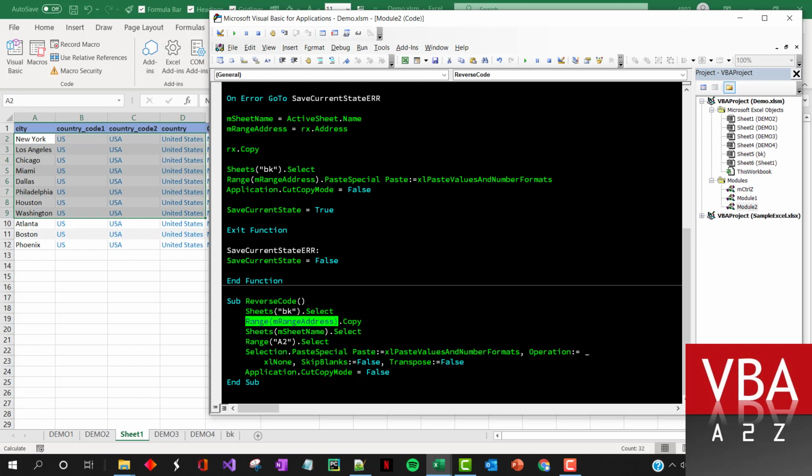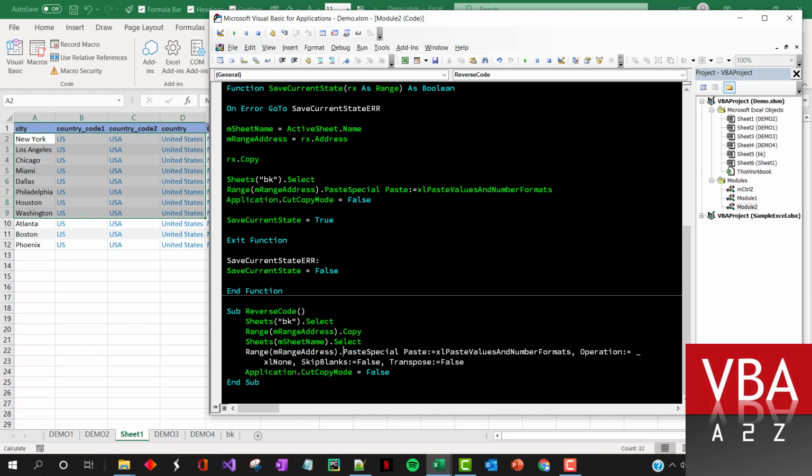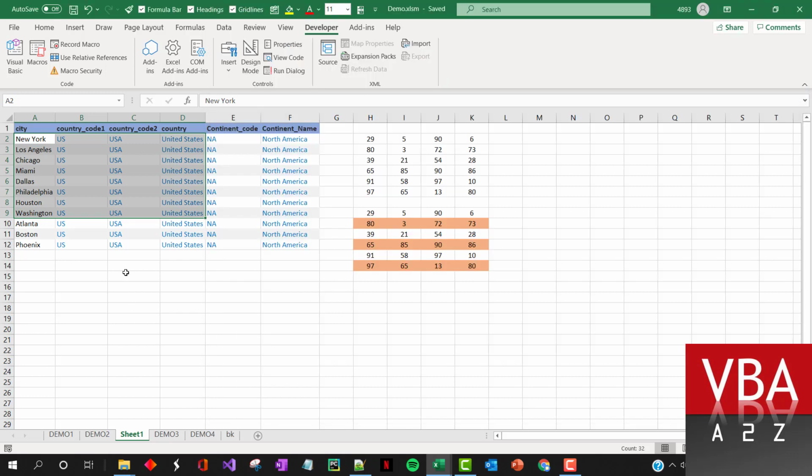And here we will select this range. You can select, activate, whatever you want. We will select, we'll paste data here. Okay, so basically this will be our reverse code. Whatever data was backed up earlier, it will go refer to that range, copy the data, come back, and then it's gonna paste in that area. So let's give it a try.